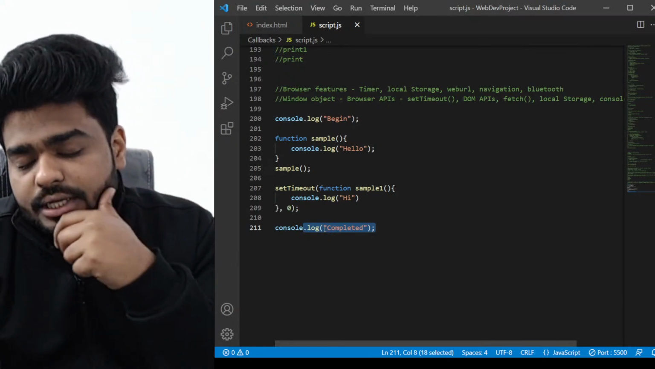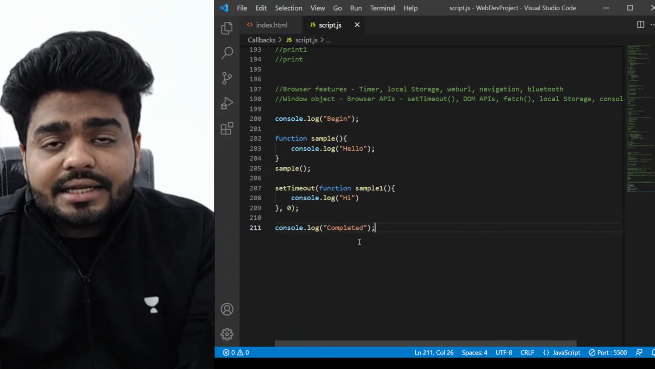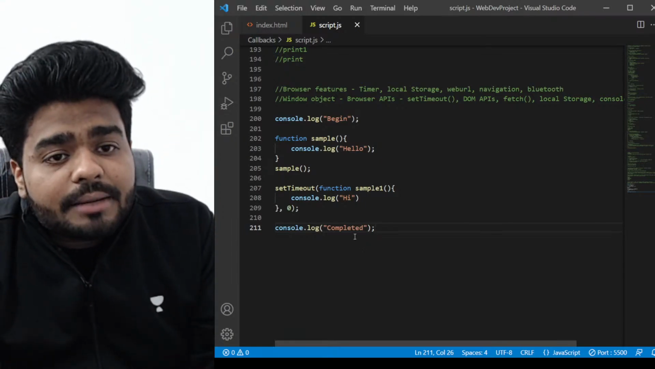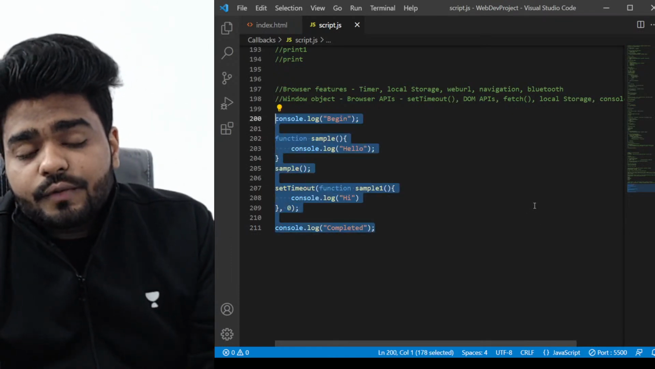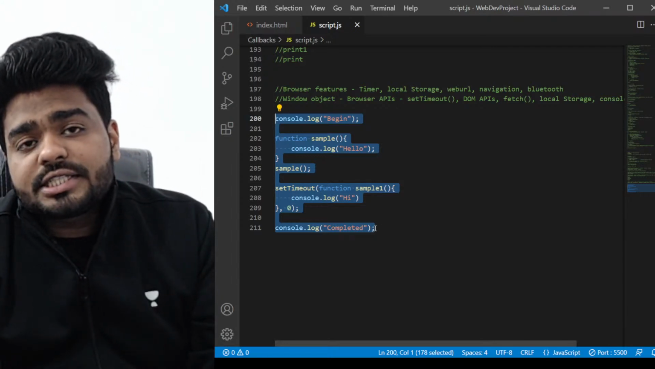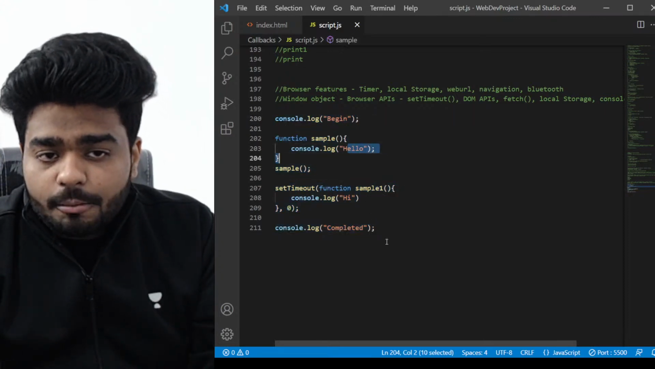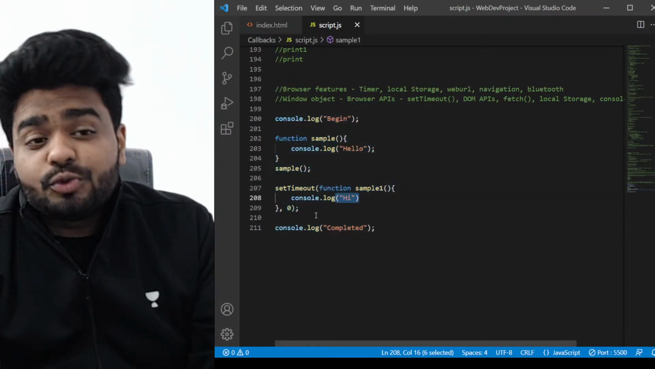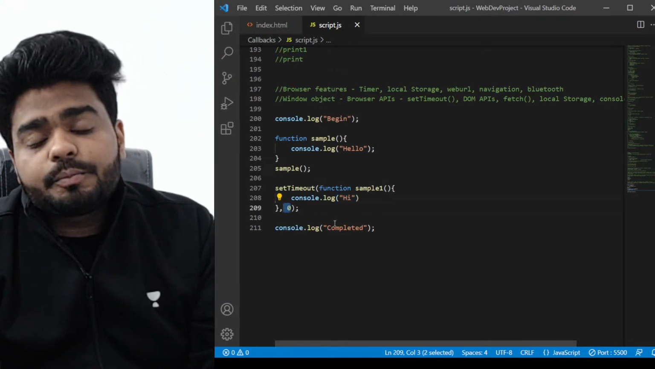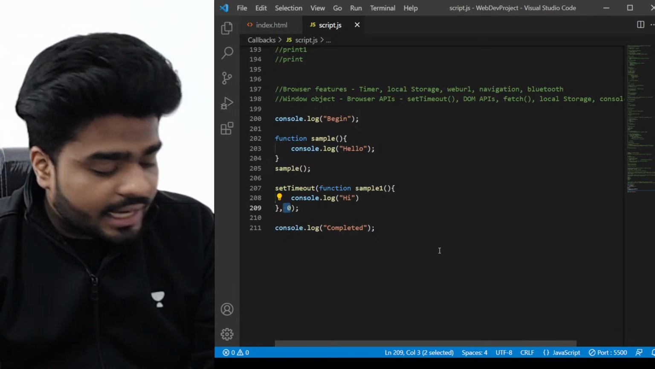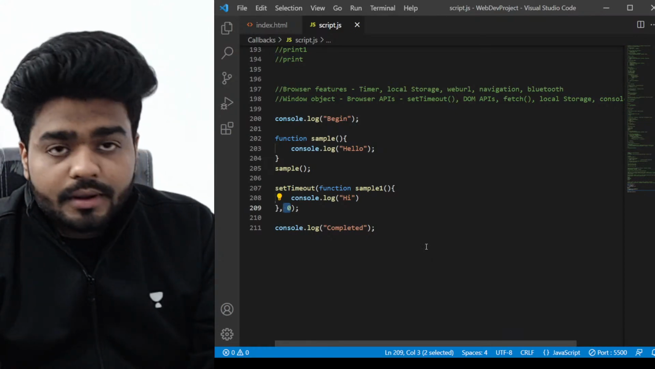Event loop does three things. First, it checks whether the call stack is empty or not. The call stack will be empty only when the whole code is done executing, and only then will the callback function be put up there. So once begin, hello, and completed are written, only then will hi go. No matter how many milliseconds you give here, the event loop will push it into the stack once the program completes.